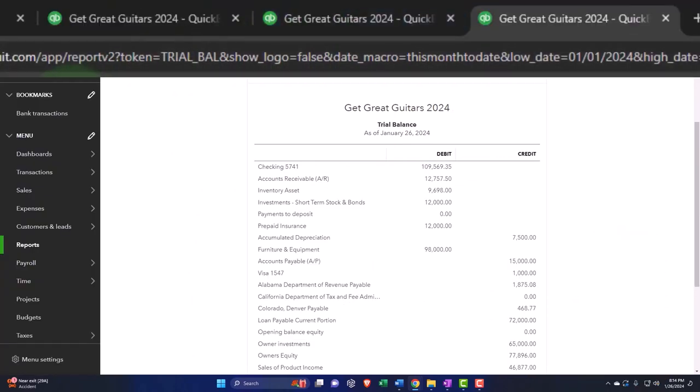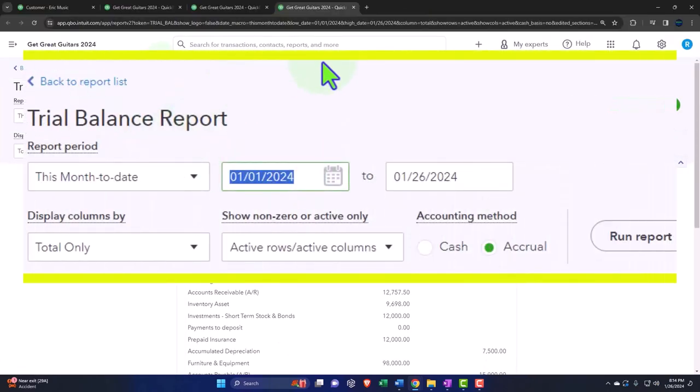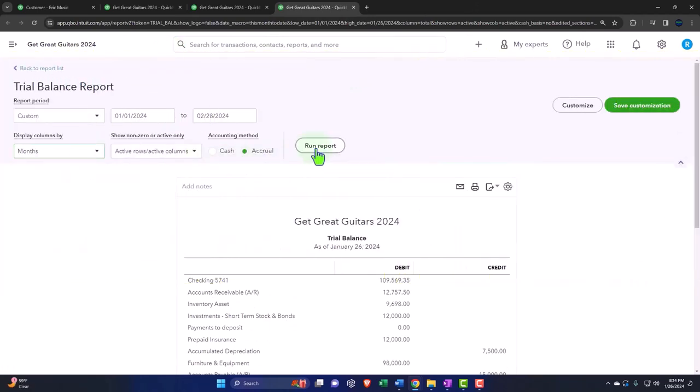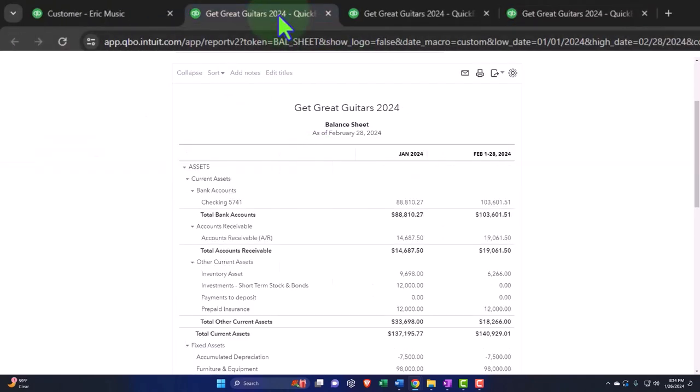Tabbing to the right and repeating the process. One more time. 010124 tab, 022824. And month by month on the breakout, run it to refresh it. Let's go back to the balance sheet.